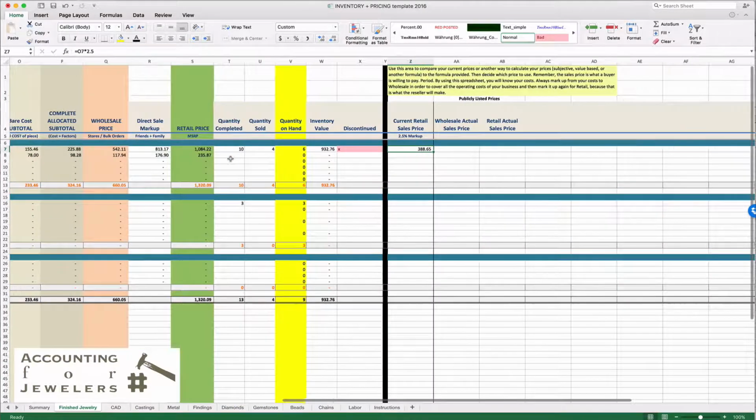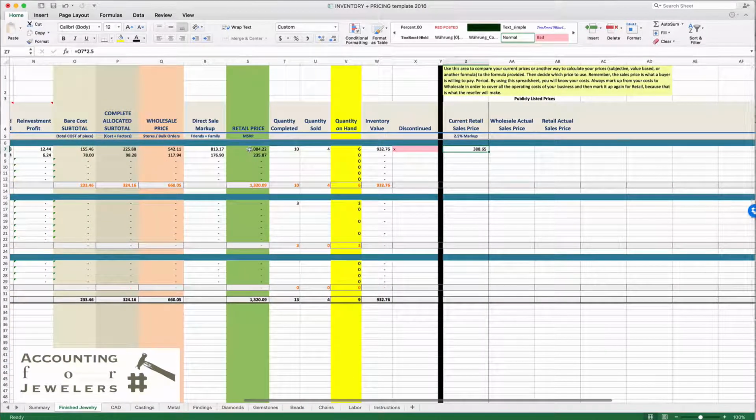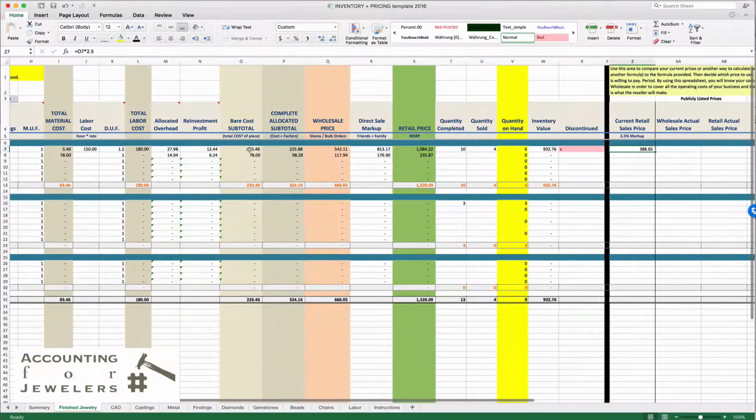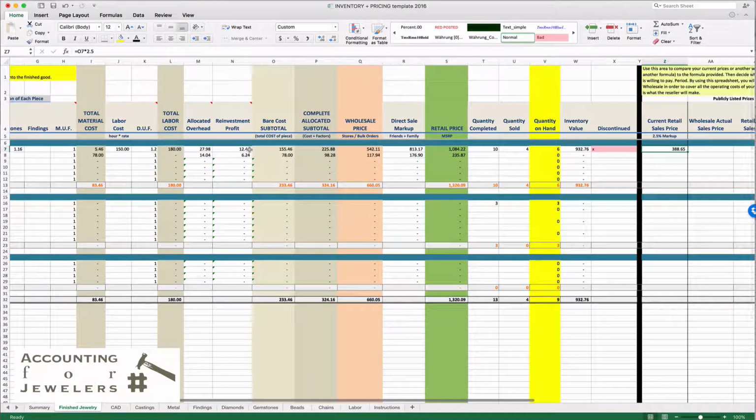Because while this formula is excellent to get a base and your bearings, I guess, with your pricing to make sure you are covering all of your cost, it's not necessarily in line with the market always. So playing with your hourly wage for your labor cost, playing with the markups for the wholesale and the retail price, as well as how much you're giving overhead and reinvestment profit, drastically change these prices. So you can play with these.